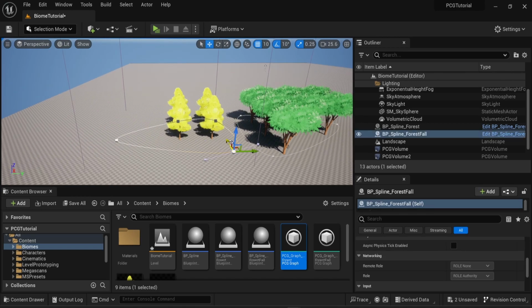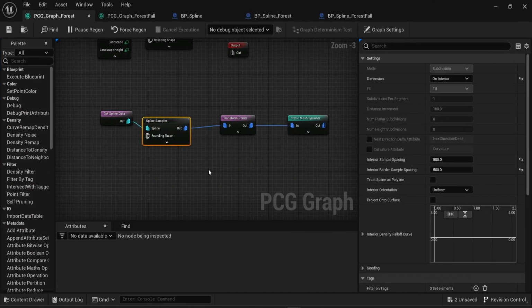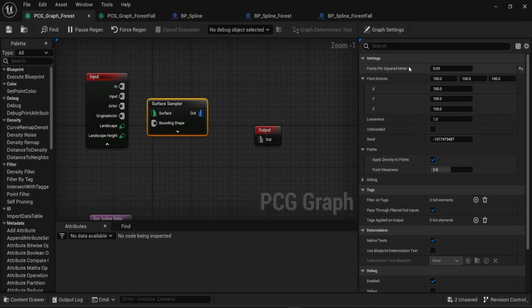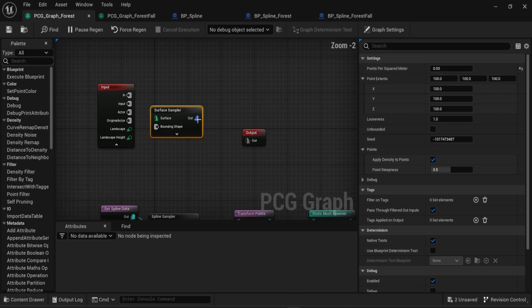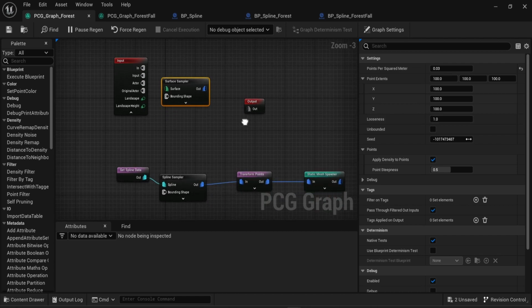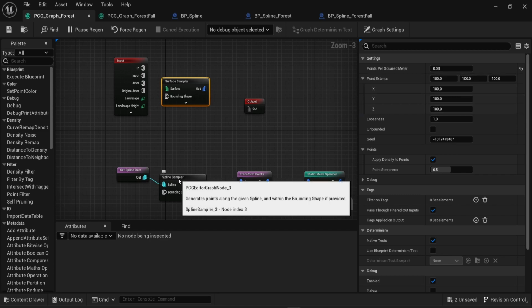And the main issue with this method, compared to the surface sampler one, is that if you look into the surface sampler node, you can see that you can control different settings that control the different spawning points. You can change the points per square meter, you can change the point extents, you can change the looseness, you can also change the seed, so that can create more diversity, you have more control over what is being spawned and the size of what is being spawned.